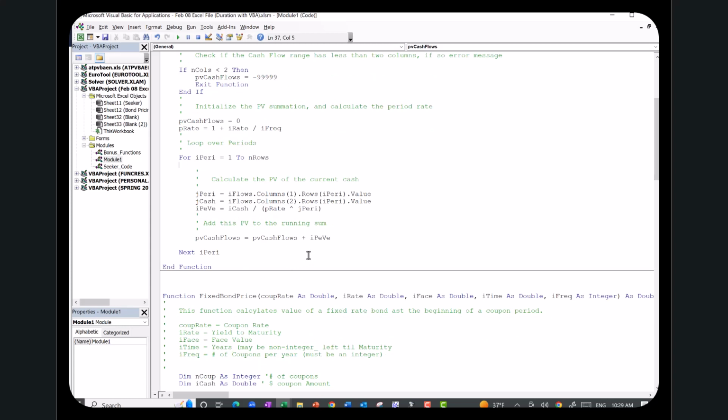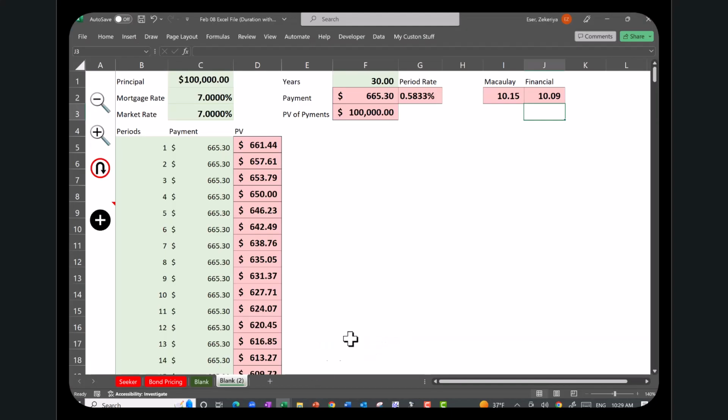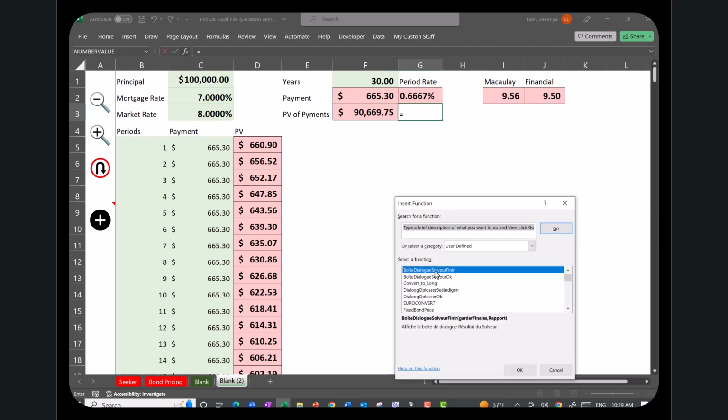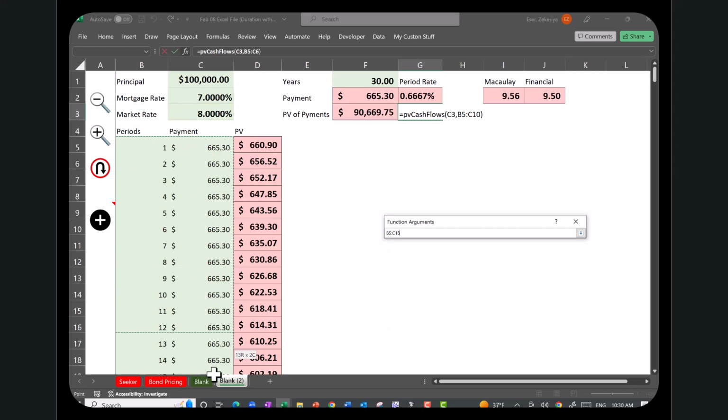So I want to see kind of where things are different. And let's see if it is indeed doing the right thing. Since we already have a way of doing this, let's see. I'm going to use a different rate now. User defined, what did we call it? PV cash flows. Right, PV, yep, right there. My I rate is right there. I flows are these.